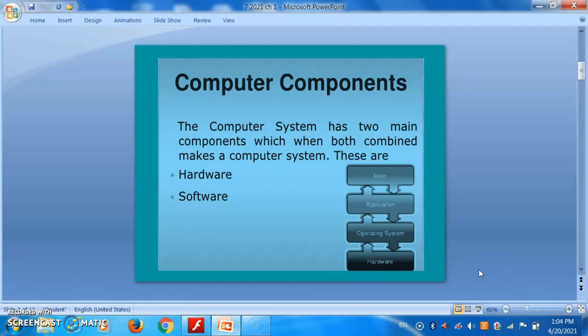And what is a computer system? A computer system is the combination of both hardware as well as software. But in this chapter, we focus on the hardware only. We learn about the two classifications of hardware: internal hardware components and external hardware components.